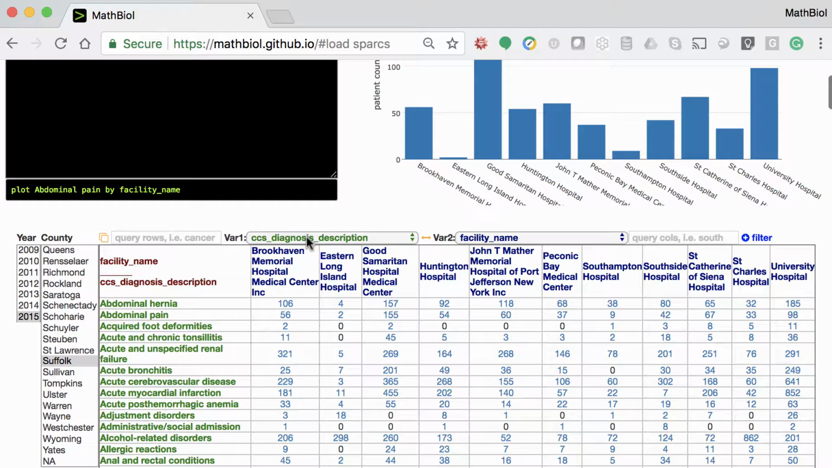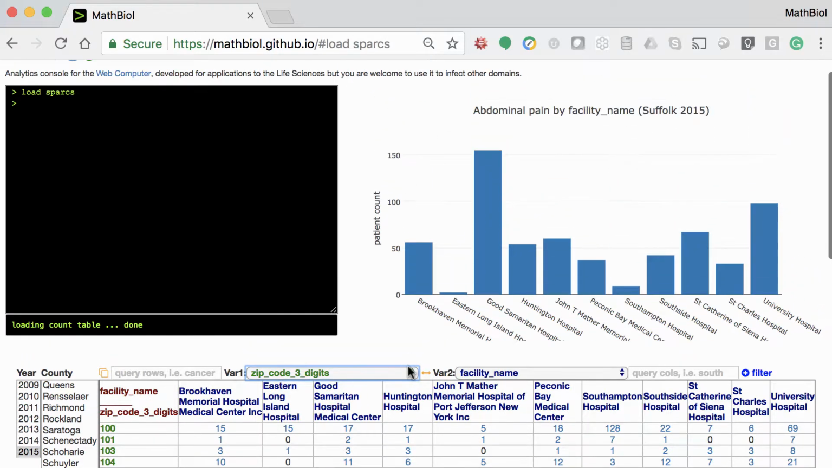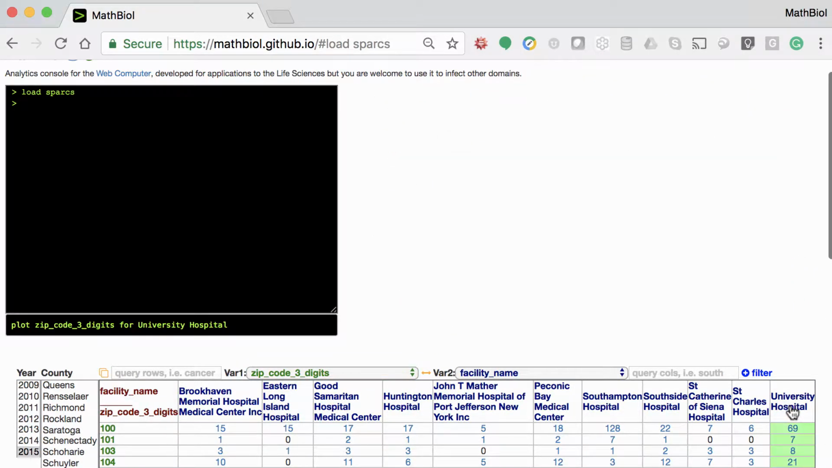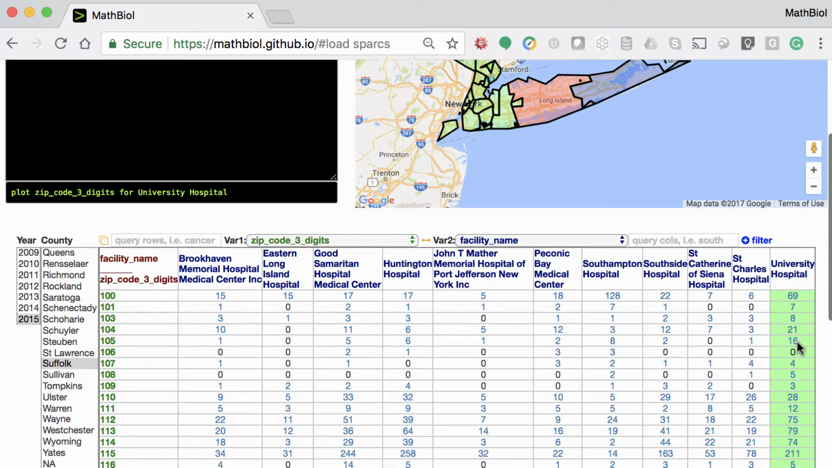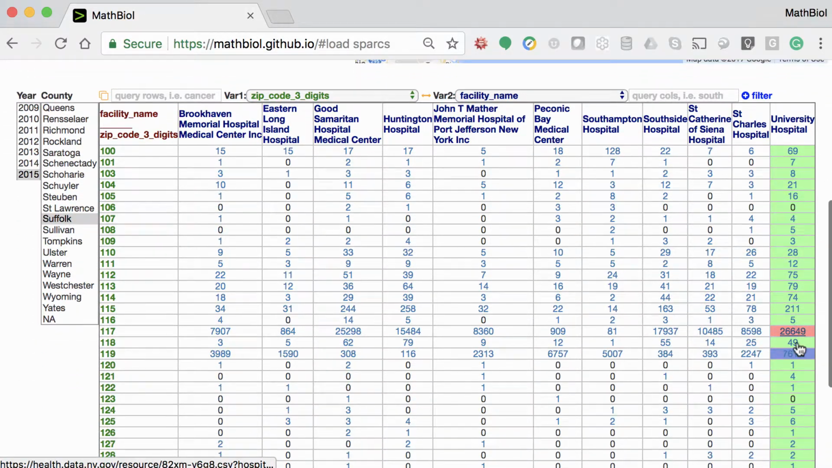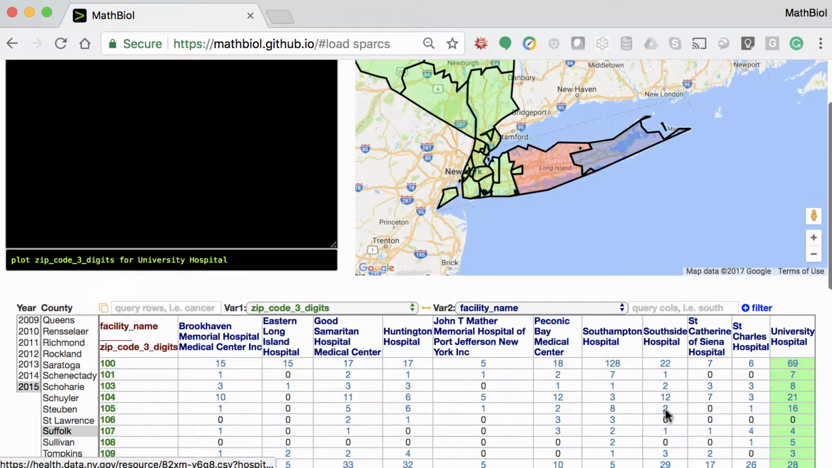But if, instead of diagnosis description, you choose a geographic locator, so zip code 3 digits, then when you click on, say, University Hospital, you get the distribution. See here, zip 117, count 26,600, etc. You also get the same color scheme on the column in the spreadsheet, which will be preserved when you copy and paste it somewhere else. You can do multiple places and see how they change.